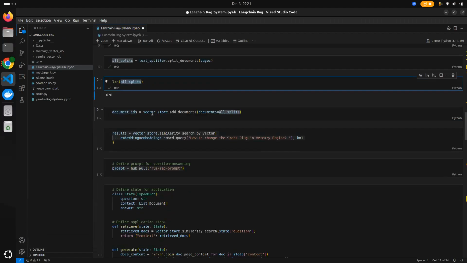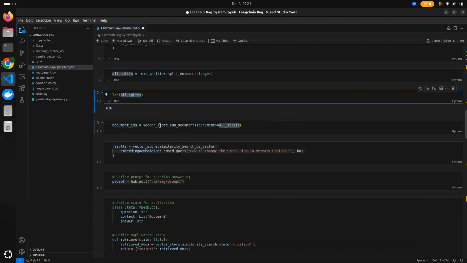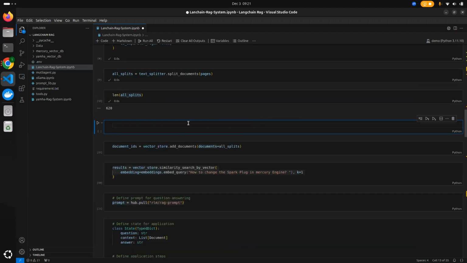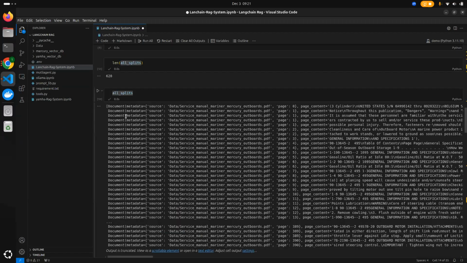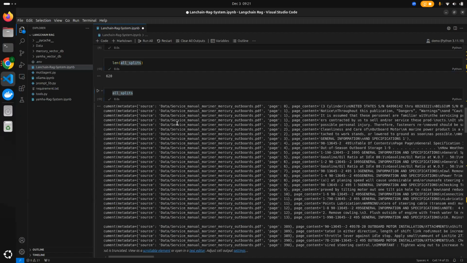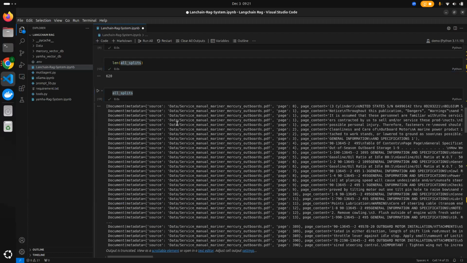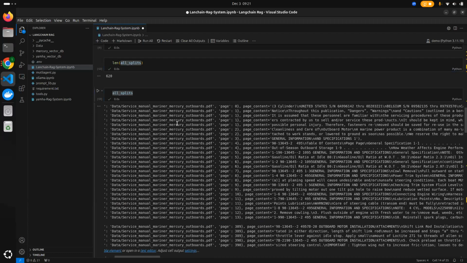I'm using a vector store here, ChromaDB. I'm just calling the add_documents function from that class, and my documents will be all the splits. All the splits have the same schema. It has metadata, which contains the PDF name and the page, and page content contains the text extracted from the PDF.